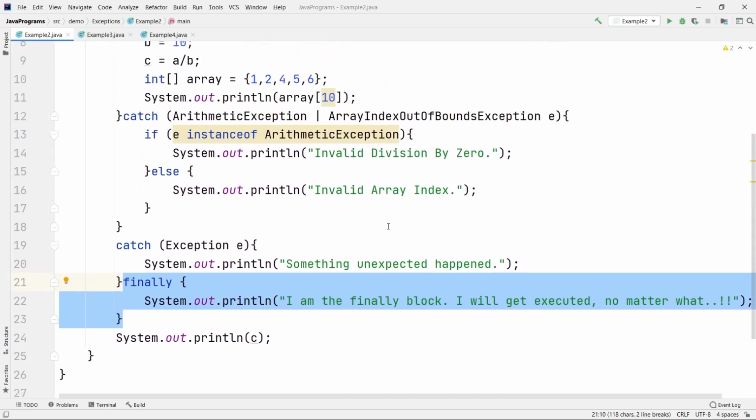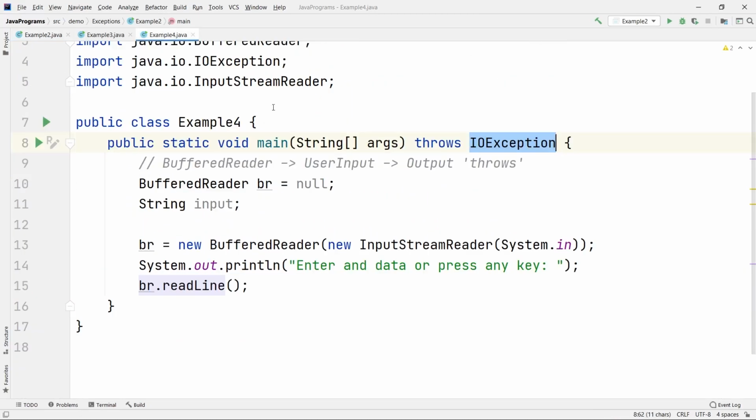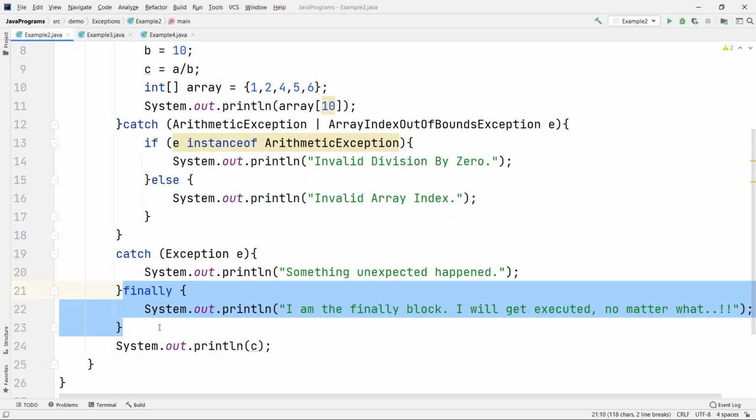Okay, so now as I said, let's go here, and what I will do, the finally block is used to release the resources of the OS.